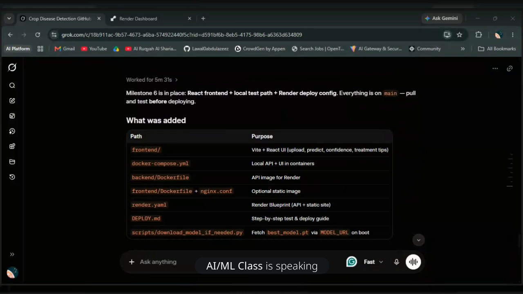You can see that it is completed. So we are trying to check the front end. We have a front end with predict, confidence, and treatment tips. Docker compose for local and UI container. We have the backend for the image, API image for Render. We have an optional static image, render.html.